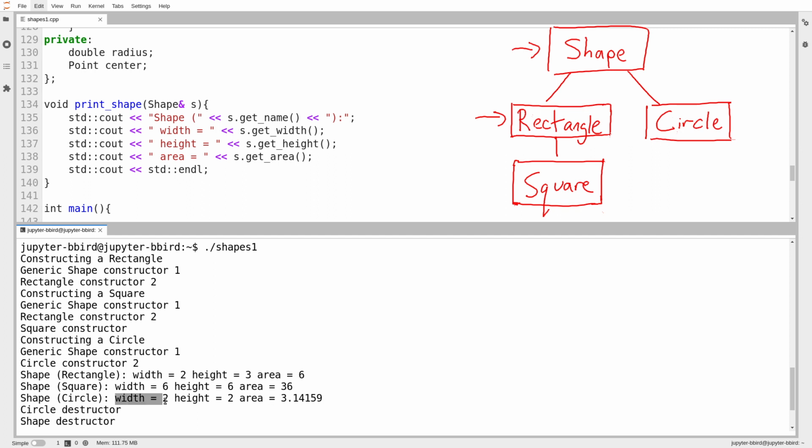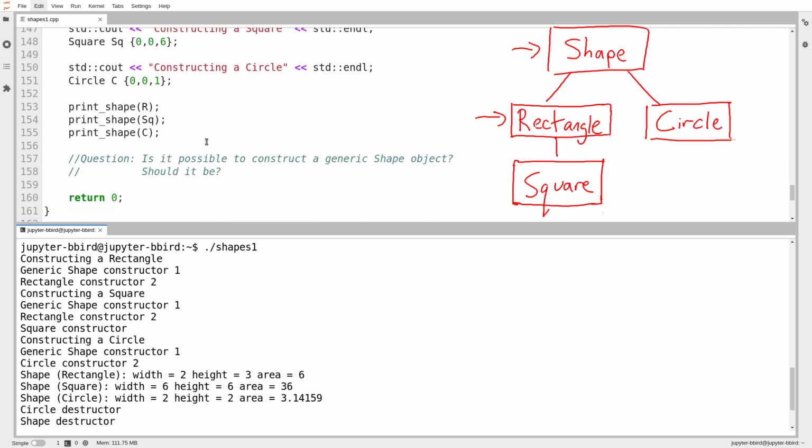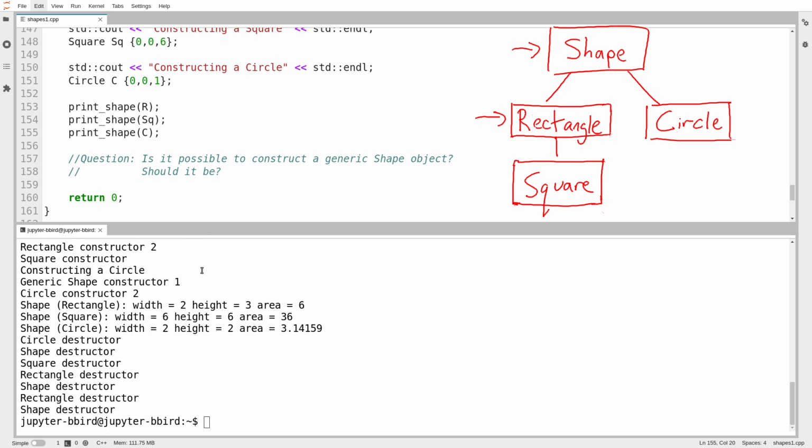So the radius of the circle is 1, the diameter is 2, and that means that I should expect the area to be pi times 1 squared, which is just pi. Okay, so I am able to upcast all of my shapes to the shape type and then pass them into print shape. And then finally at the bottom, I notice the destruction sequence.